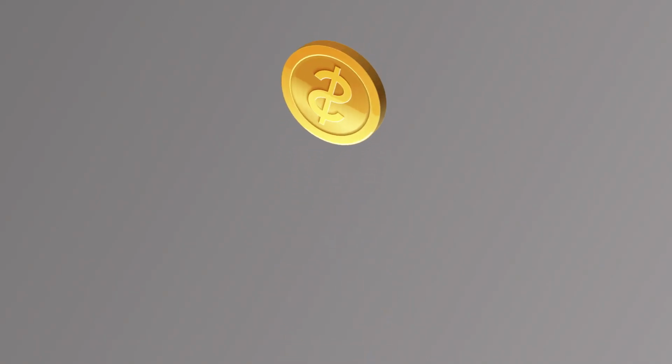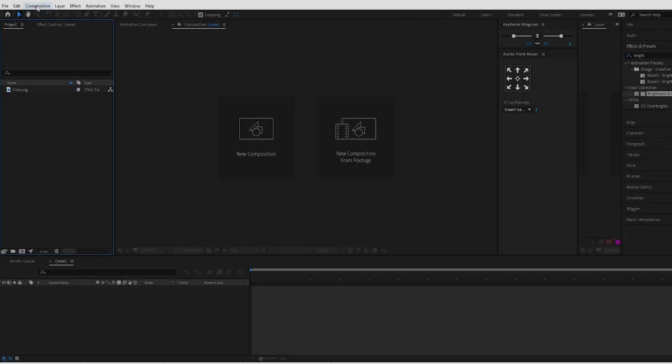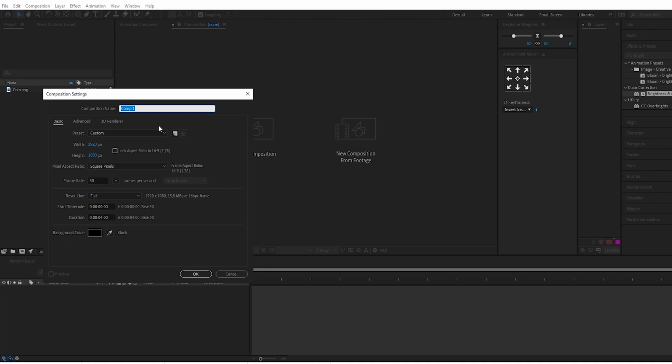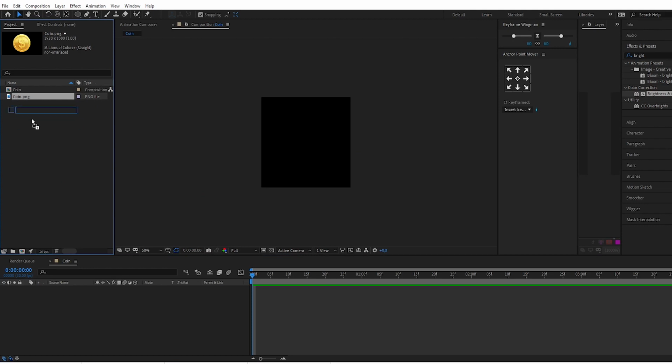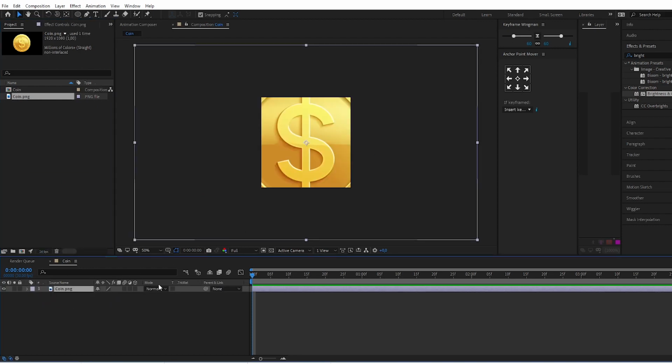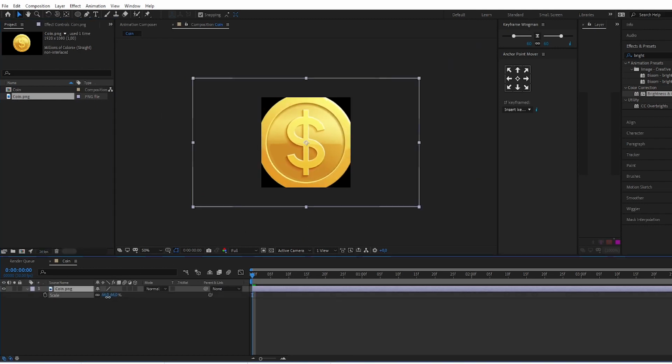Today I want to show you how to create animation like this. Let's get started. Create new composition. Call it coin. Change aspect ratio width 500 and height 500. Apply logo to the timeline. Press S and change scale to 56.